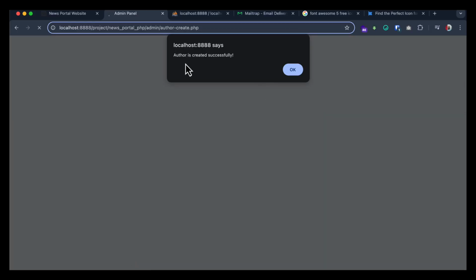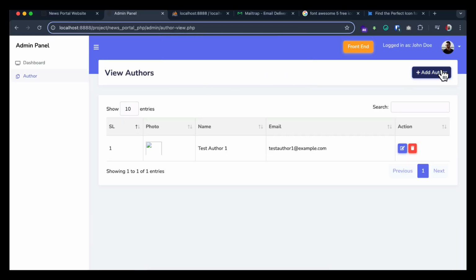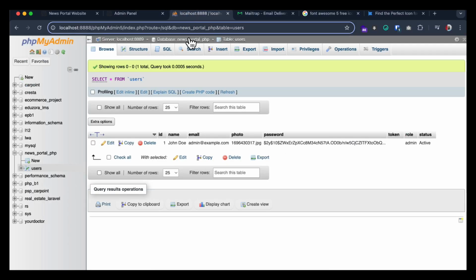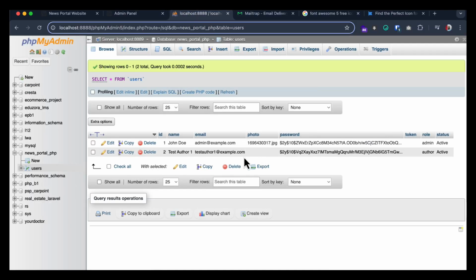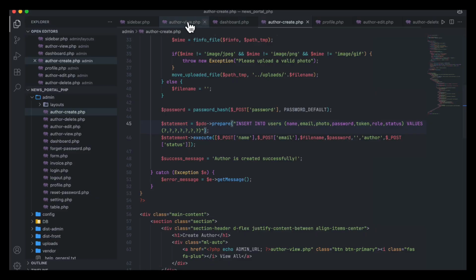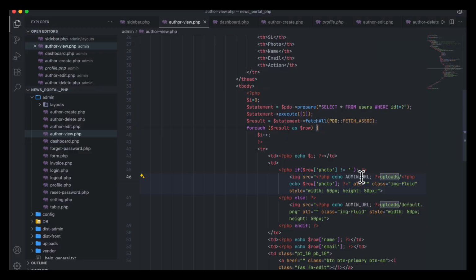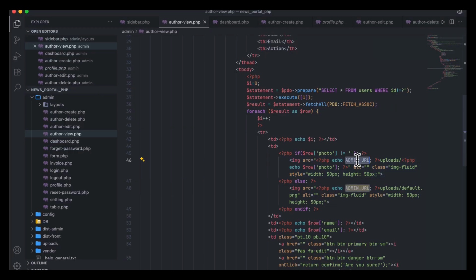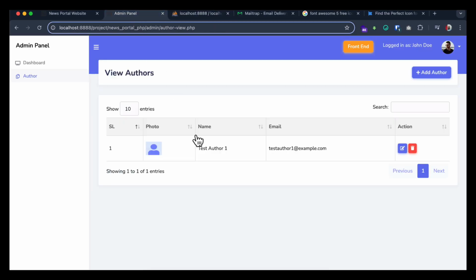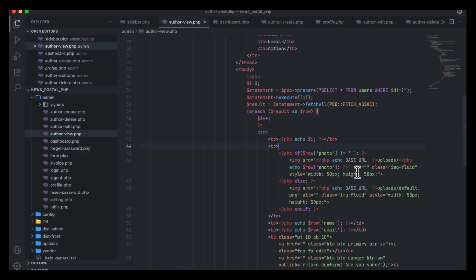So submit, you see author created successfully, that is good. If I go to the view, you see there is no photo, but name, email and everything is coming, because photo is empty. In this case I did not upload any photo. And in order to show that, well, here you see the admin URL, but the photo is actually not in the admin URL, photo is in the base URL. Okay, so let's refresh it. Sorry, this one, you see it is coming.